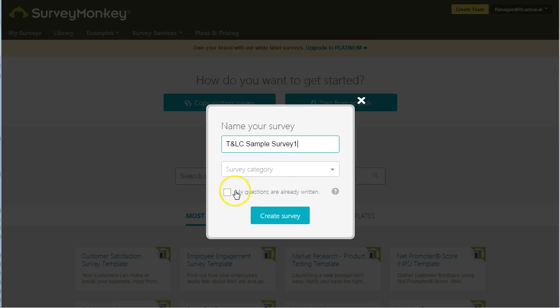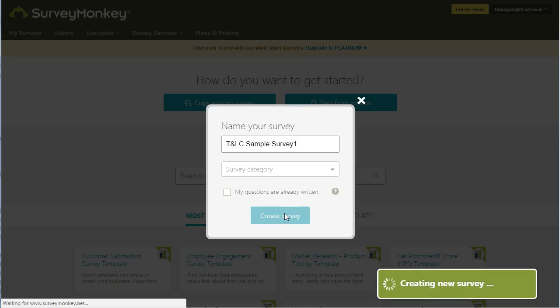Put in a suitable survey name, so I'm going to call this Teaching and Learning Centre Sample Survey 1. If you tick this button, My questions are already written, you can then paste your questions from a Word document or elsewhere, and SurveyMonkey will attempt to set it up for you. Here we're just going to set up a survey from scratch.